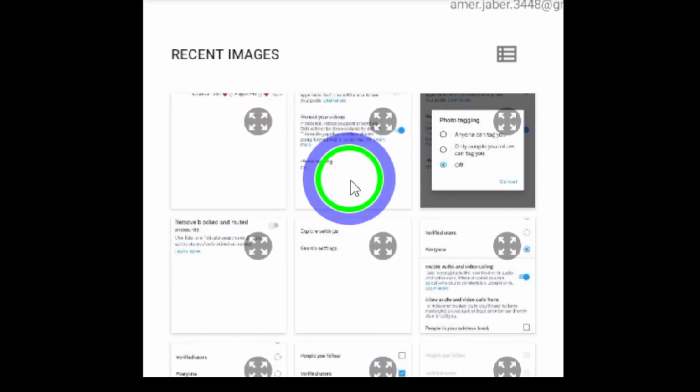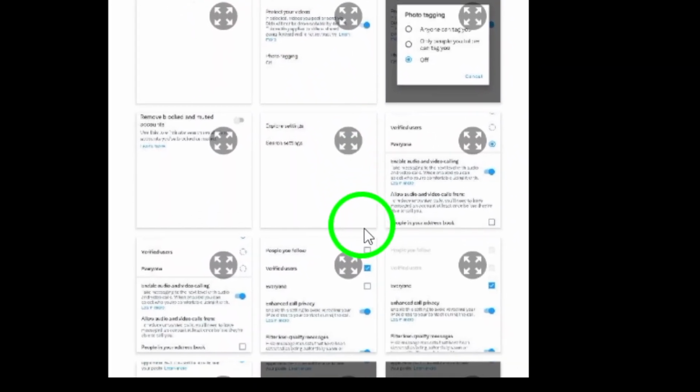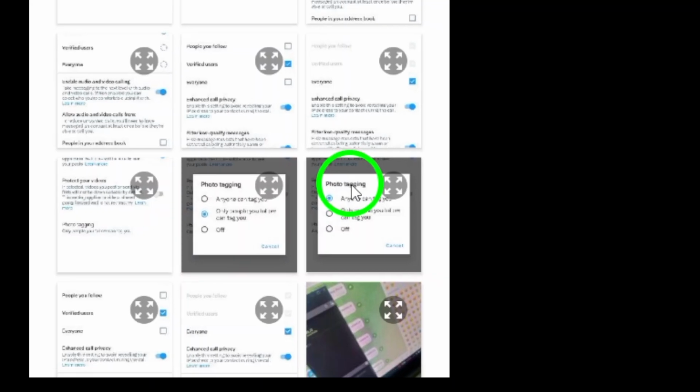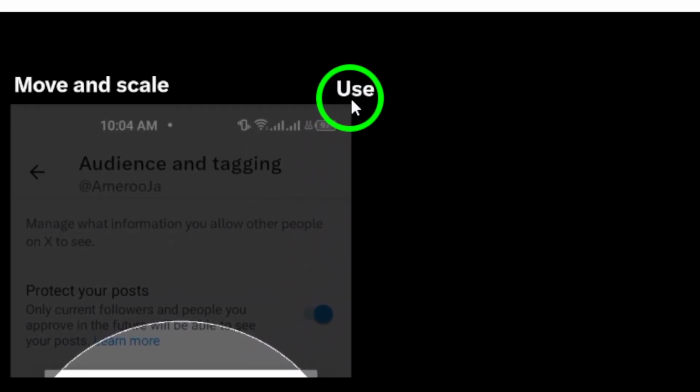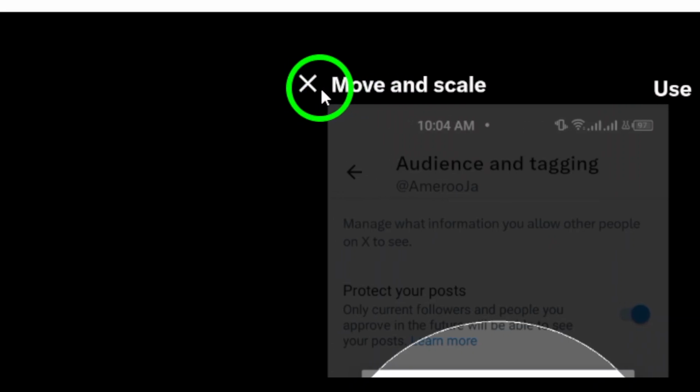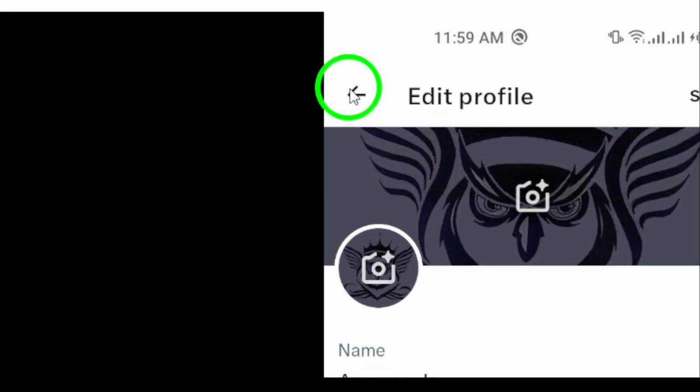After you've chosen your new profile picture, tap Save at the top right corner of the screen. This will update your profile with the new image. And that's it. You've successfully changed your profile picture on X.